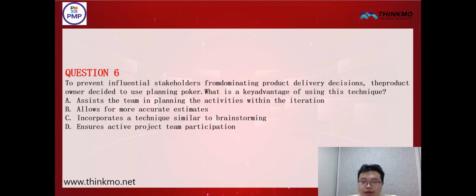Question 6 is primarily about how, in order to prevent influential stakeholders from dominating product interaction decisions, the product owner decides to use planning poker. What is the main advantage of using the planning poker technique? First, let's take a look at the 4 options.